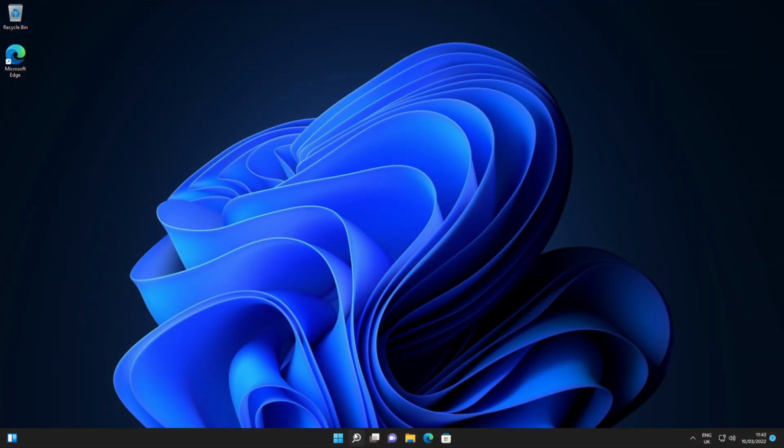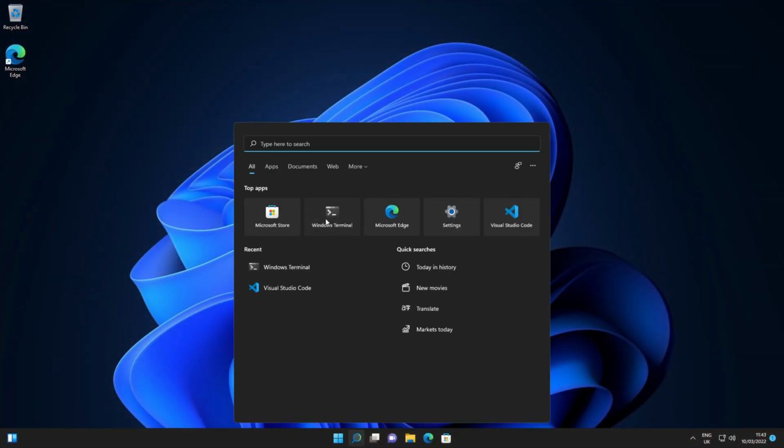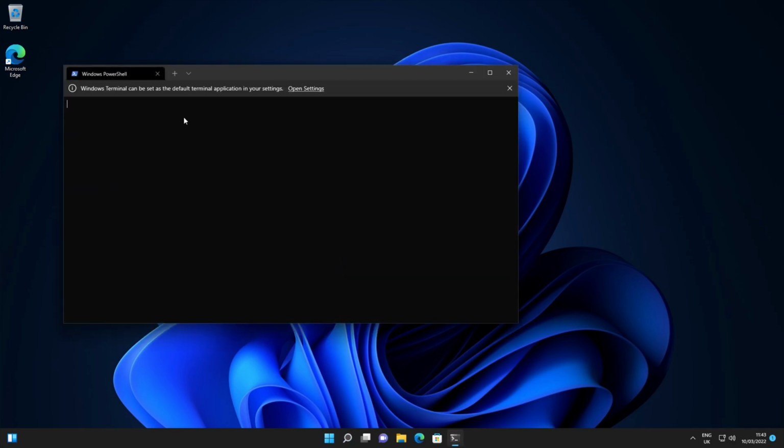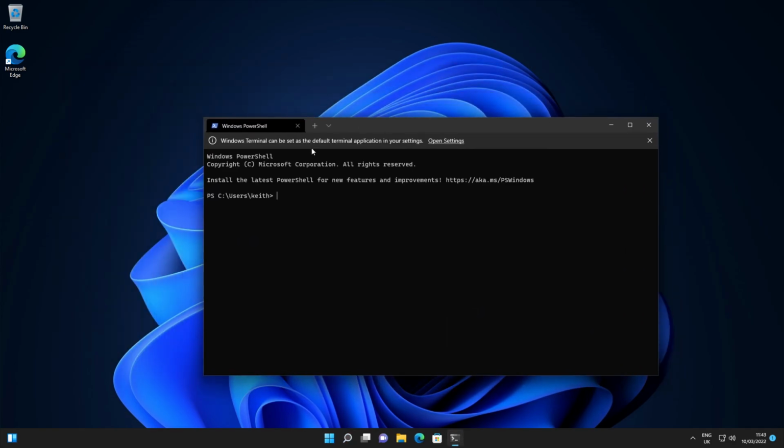Okay, so now that we have the terminal installed, I'll go ahead and launch it. Windows Terminal. And straight away we see this note here: Windows Terminal can be set as the default terminal application in your settings, which, if you're still using the command prompt, is a no-brainer. Yes, you want to do that.